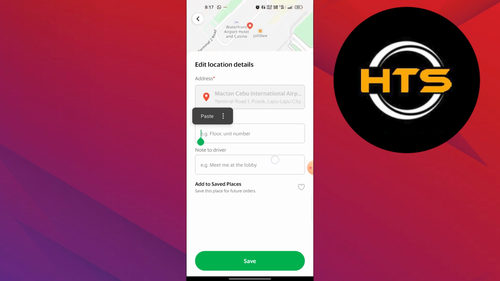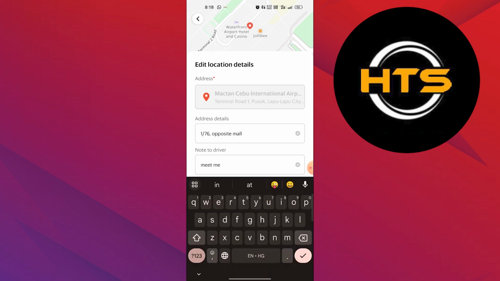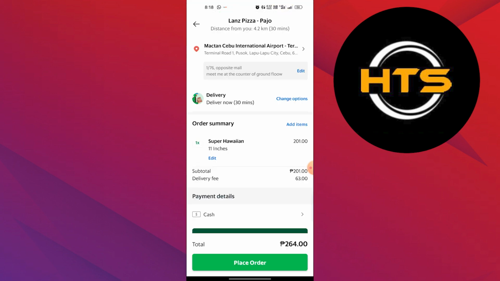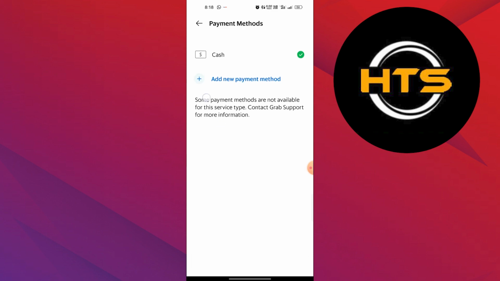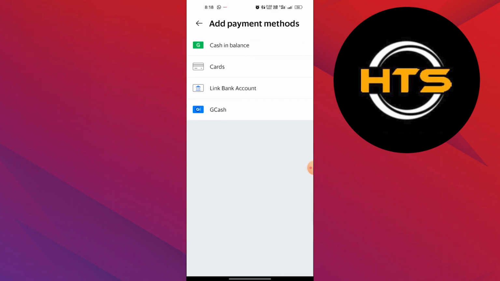Here, you need to add your address details. You can also add any note to rider. Once it is done, tap on Payment Method. Here, select the option of cash. Also, you can add a new payment method by selecting from these given options.